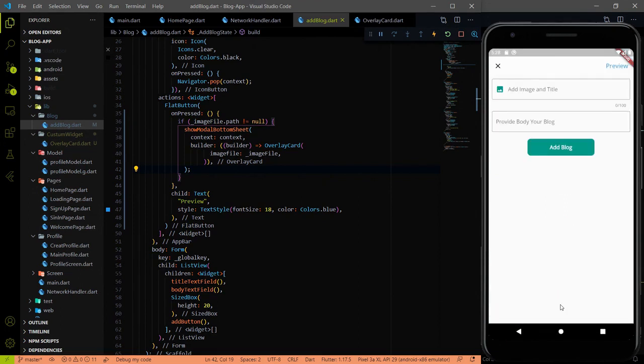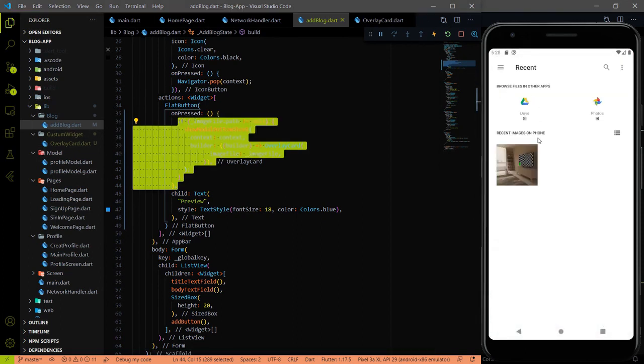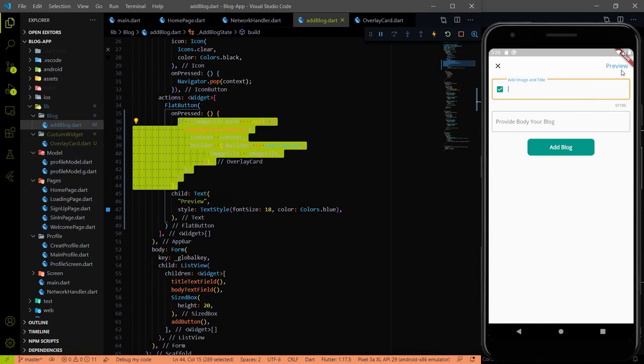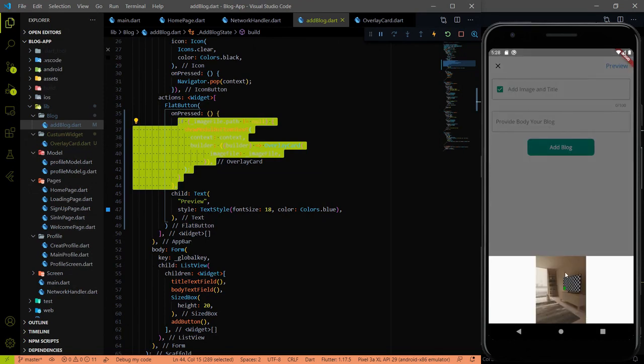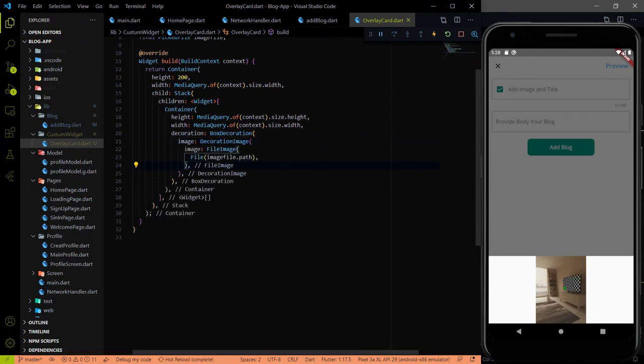I will go to the plus page, and if I hit the preview, then nothing will happen because we just provided a validation: if imageFile.path is null, then do not open. So let's first select an image from the gallery. And now if I hit the preview, then we are able to see the bottom sheet. And if I go to the overlay card, we have to do something over there. Let me add some commas so it will look great, because after adding the comma only it will look great.